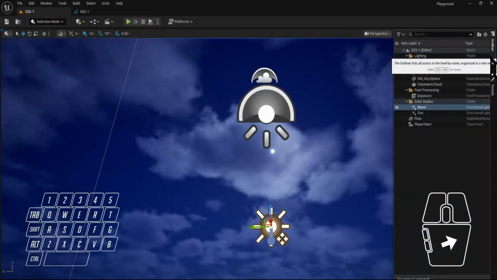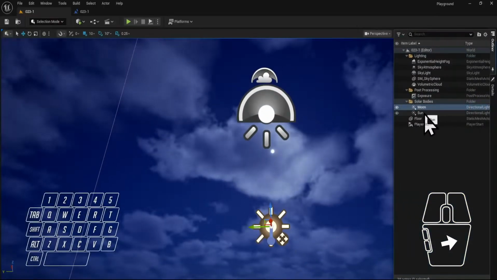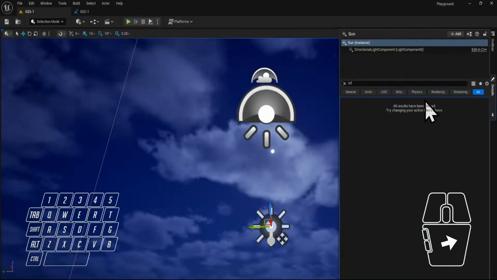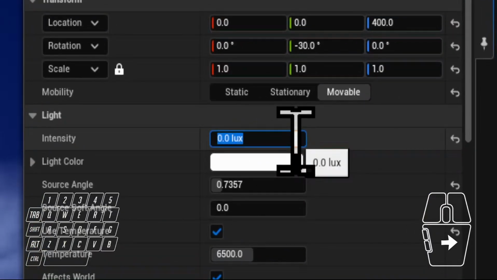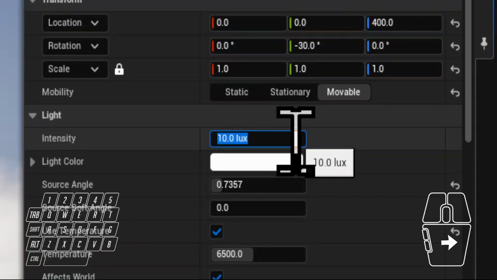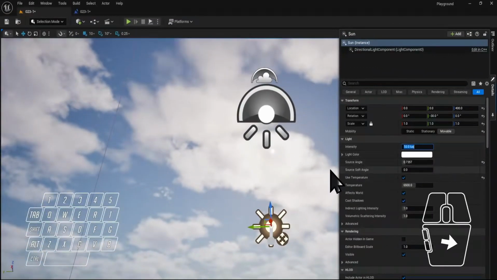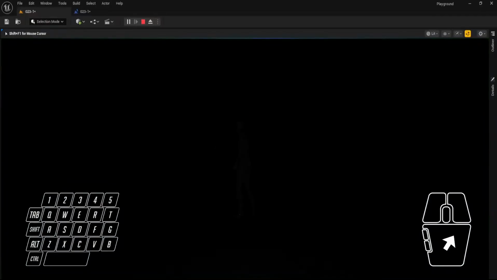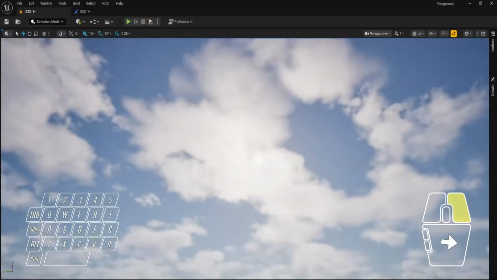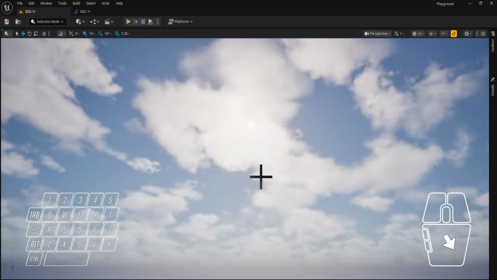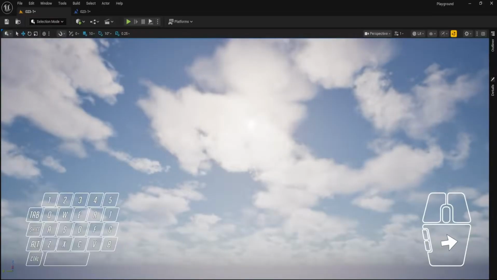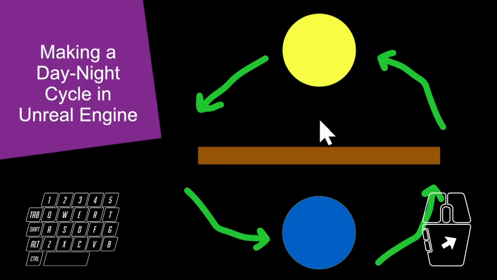So to start this off, let's adjust the positioning of the sun and the moon. To begin with, we'll go back into the outliner. We're going to select the sun, go back into details, and we're going to reset it so that its intensity is back to 10 and we can see it once again in the world. So in its current state, the moon and the sun are in the exact same position. But what we want is to have them 180 degrees apart. Because at 180 degrees apart, the sun will be on the opposite side of the world from the moon.